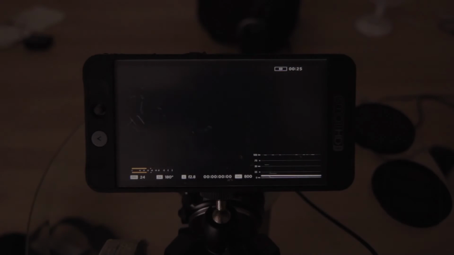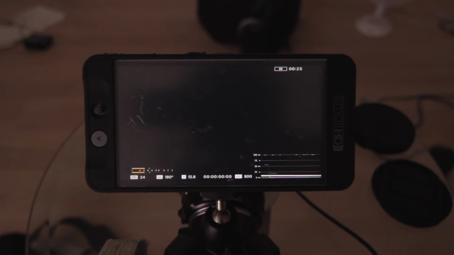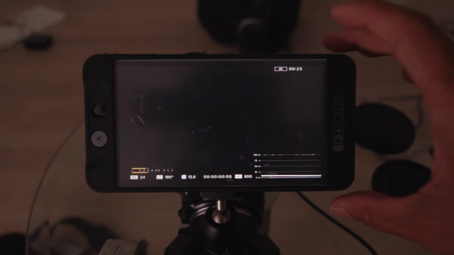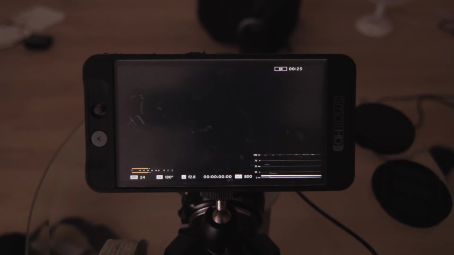Alright guys, so today I'm going to be showing you how to shoot slow motion with the micro cinema camera. I have the lighting here pretty dark so you can see the screen on this small HD 501. So let's go ahead and get started.